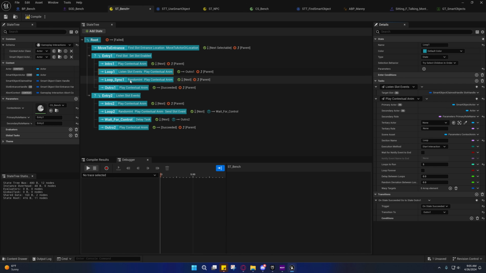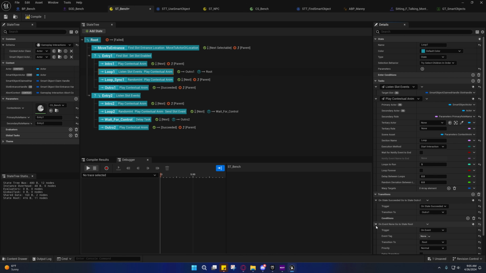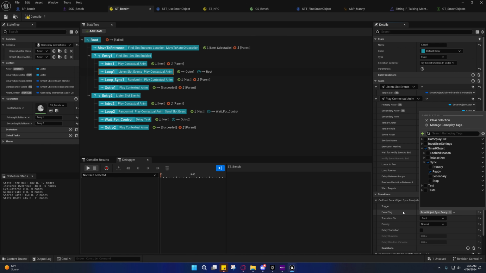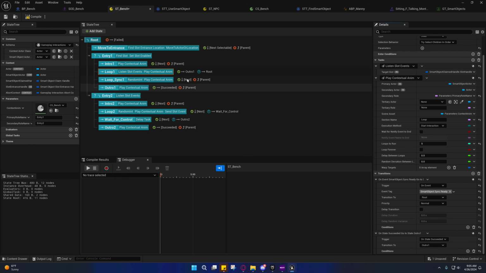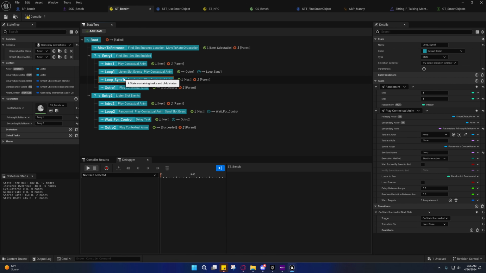We don't want him to play this loop sync. So we need a second one that says on event ready, if this receives an event ready tag, then we want to transition to the loop sync. And so we'll select loop sync. And so you'll see if nobody ever sat in it or it never received an event tag, then we're going to just play the outro. But if it does receive an event tag, we're going to move over into this loop sync.